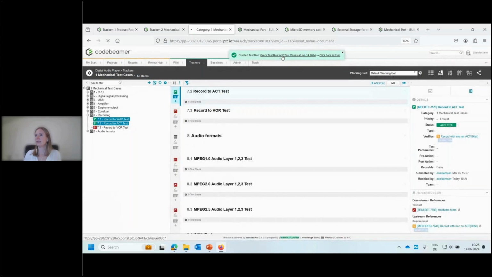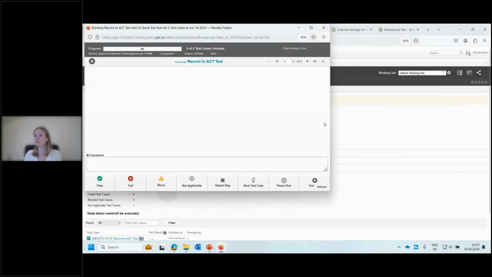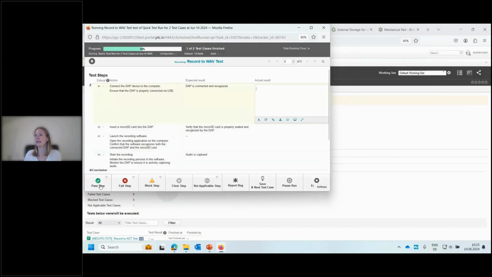I jump to the test run before I execute it. So we see I need to execute 2 test cases. The test run is ready for execution, and I can now simply run it. So for the first one, I don't have any test steps, so I say, okay, this is passed. And now we have our second test case with the test steps we have seen before.